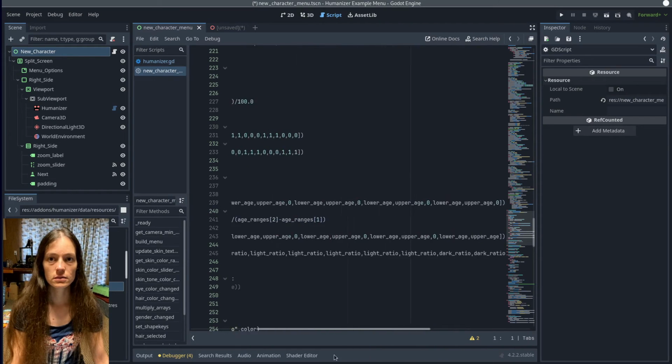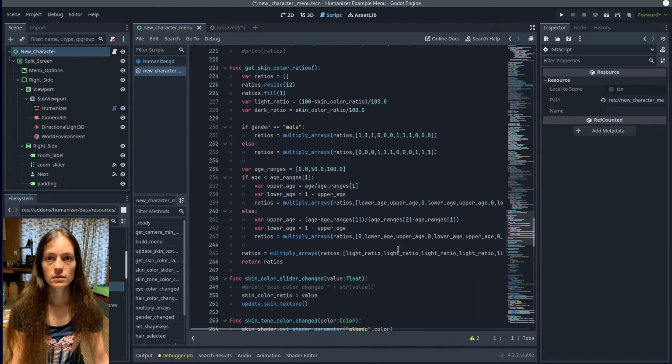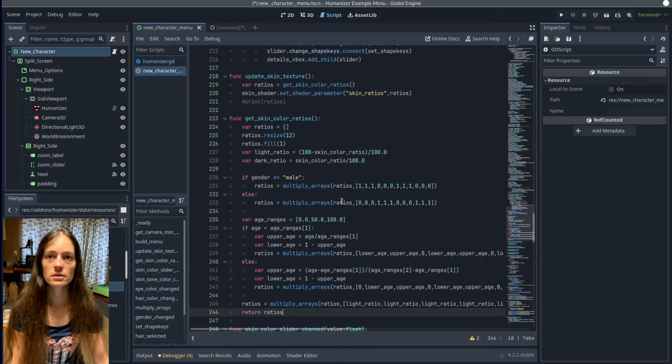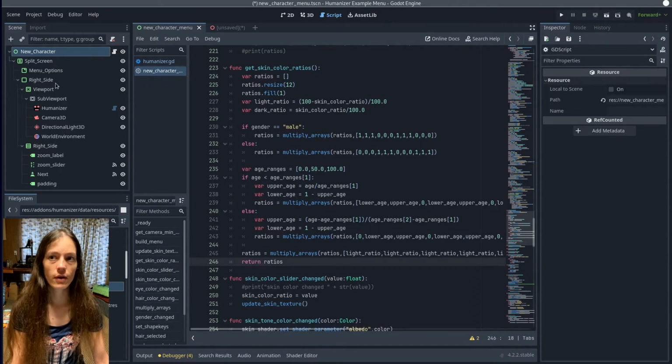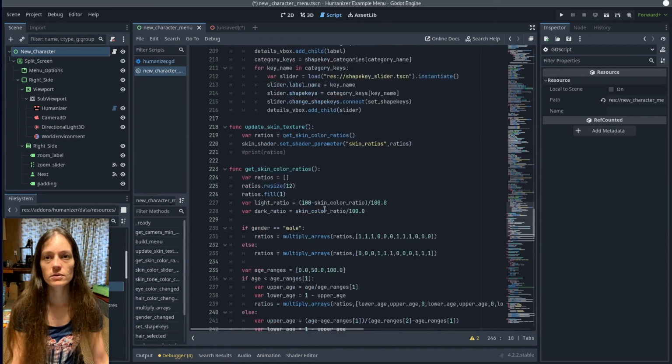And using this I make sure it all adds up to 1, so it's sort of like a matrix calculation, I think. But you can go ahead and look at this. And I'm just overriding the material on the human node from the Humanizer.